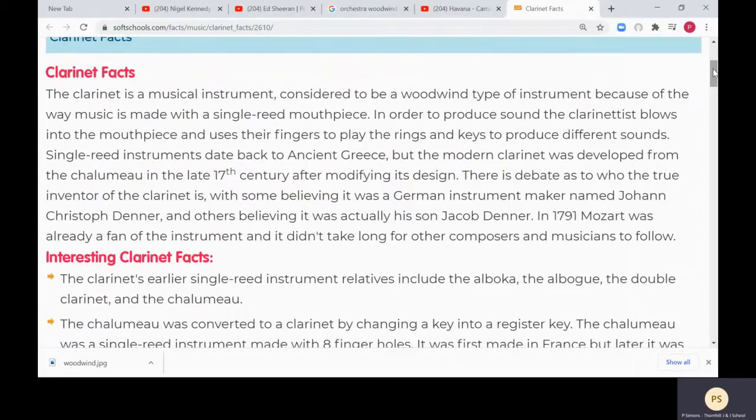The clarinet is a musical instrument considered to be a woodwind type of instrument because of the way music is made with a single reed mouthpiece. In order to produce the sound, the clarinetist blows into the mouthpiece and uses their fingers to play the rings and keys to produce different sounds. Single reed instruments date back to ancient Greece, but the modern clarinet was developed from the chalumeau in the late 17th century after modifying its design.